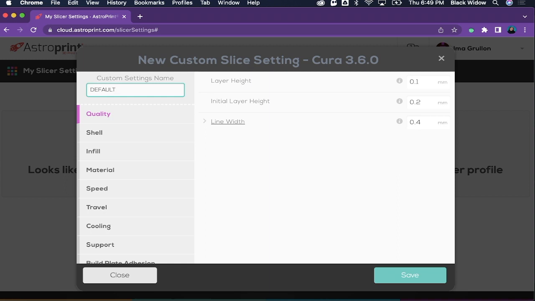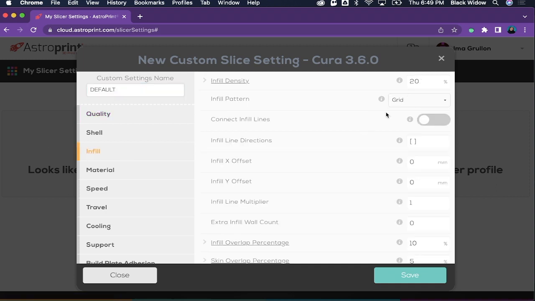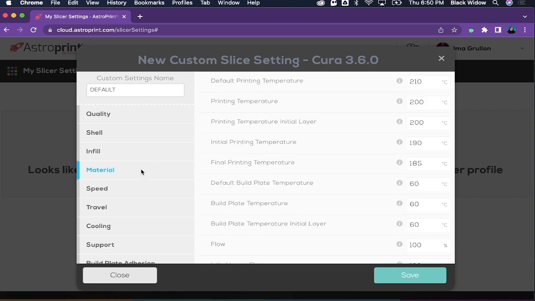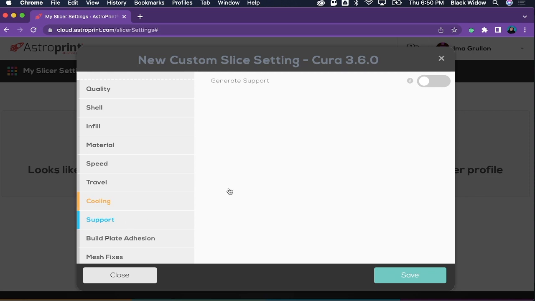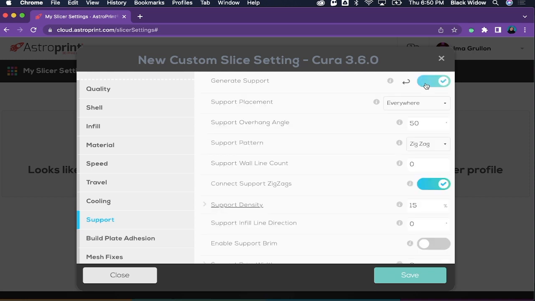Scroll down to Infill. Infill density we will change to 10%. Next we will go to Material. Here, we make sure the build plate temperature is 60 degrees Celsius. Now navigate to Support, and make sure to turn on Generate Support. Supports are necessary to print freestanding designs and can be broken off when the print is complete.